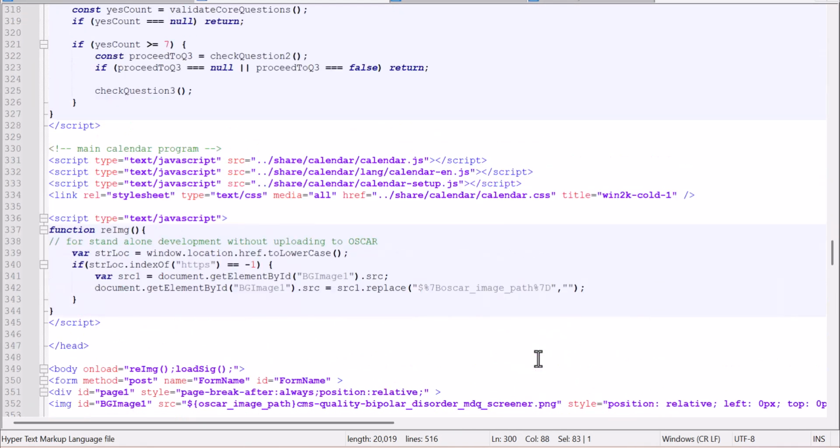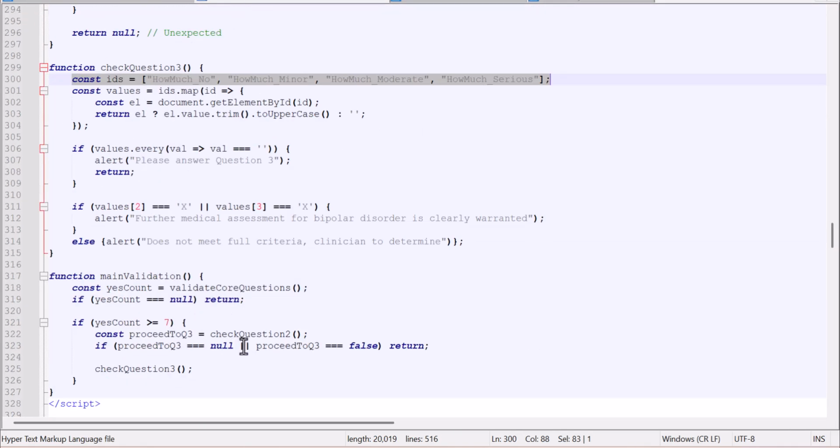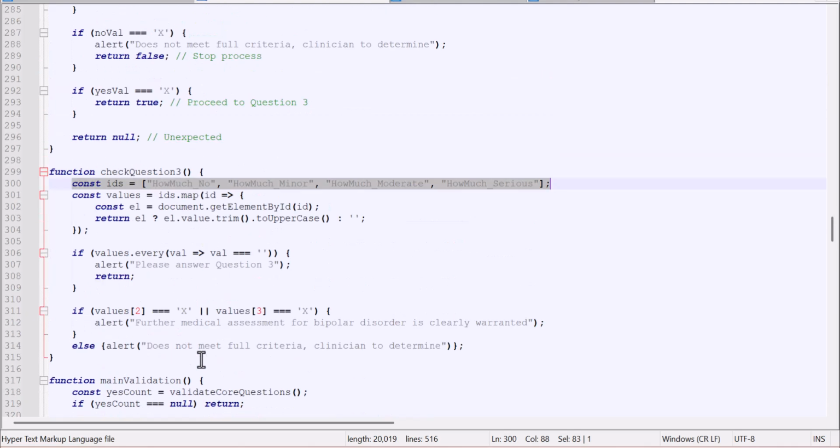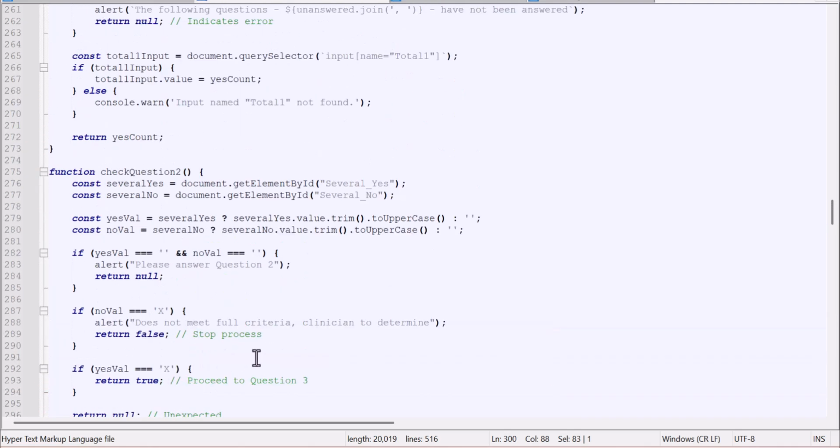And if you'll remember, the main validation runs the validate core questions, and then once it's run the validate core questions, if the answer is correct, then it moves on to running check question 2, and then after that, as long as there's not a null value, it'll move on to check question 3 for me. And I did add a little bit in here in check question 2.